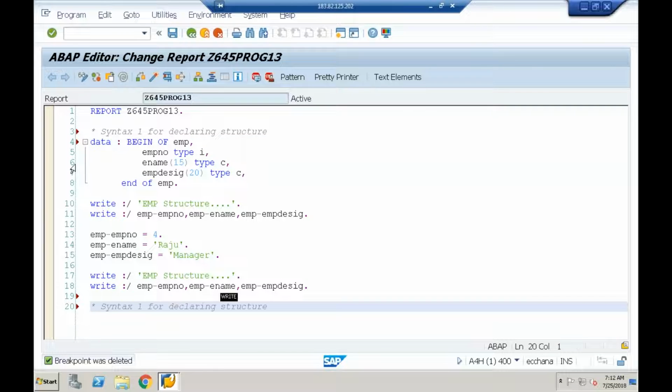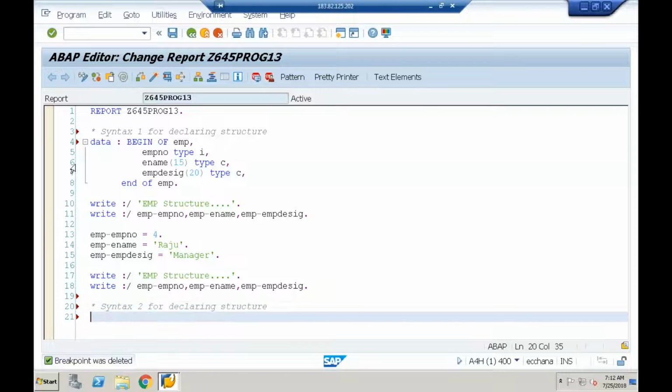Now let me show you the syntax 2. In the same example, I'll say syntax 2 for declaring structure. Yeah, so what I'll do is data, this is another way of declaring the structure.